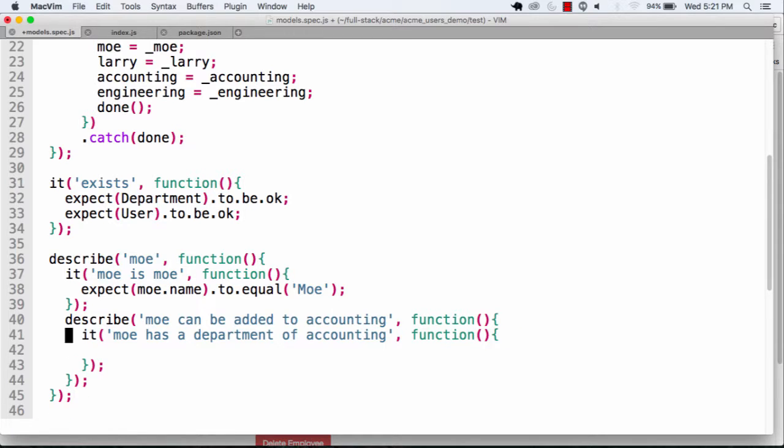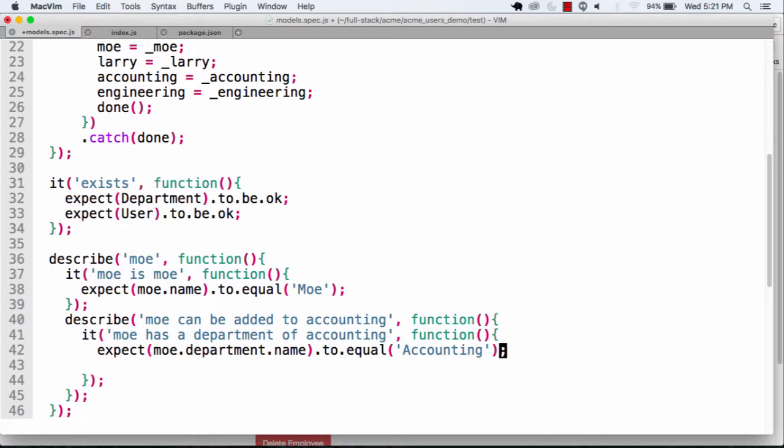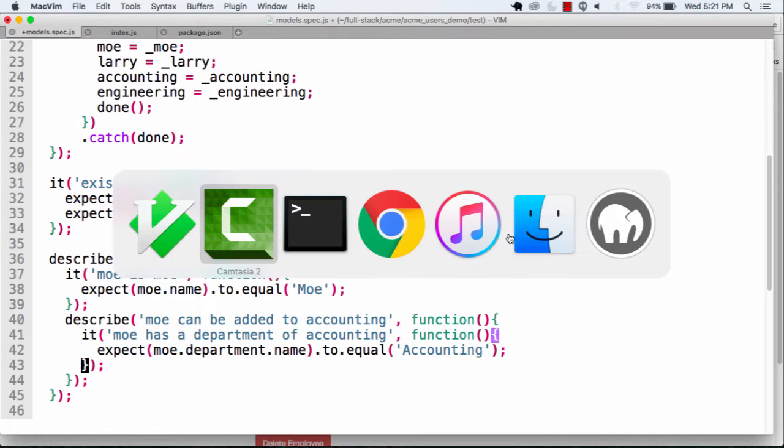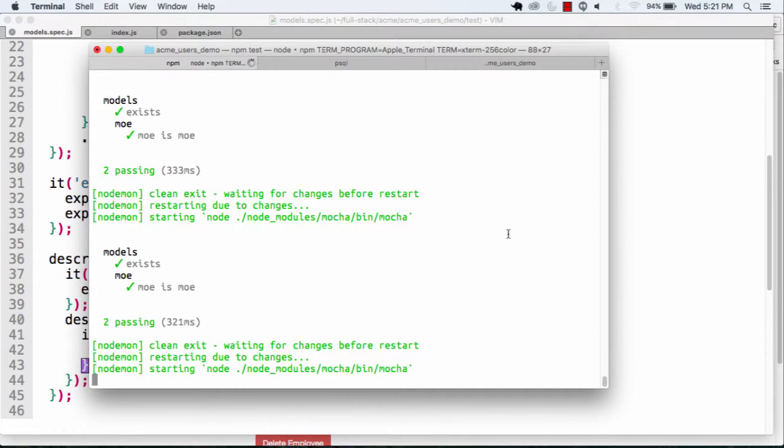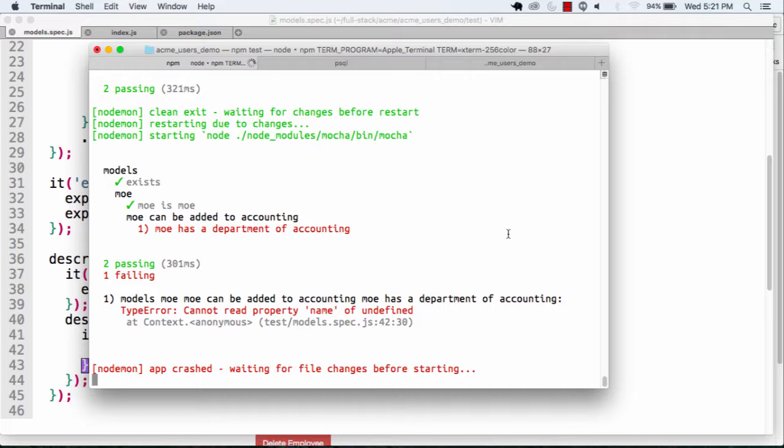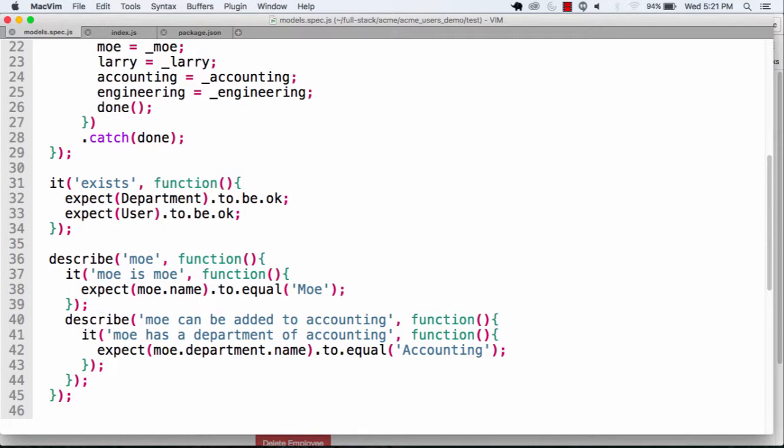And how's that going to work? Well, we'll have an expectation, and our expectation is going to be Mo dot, we'll say he's going to have a department dot name to equal accounting. It's going to take us a little bit to get here, but we'll end up getting here. Right now that's not going to work because there's no department that's associated with Mo. So if we go over here, cannot read property name of undefined because Mo doesn't have a department. So this is going to be something that's going to be asynchronous.